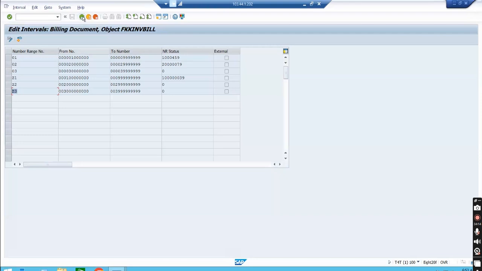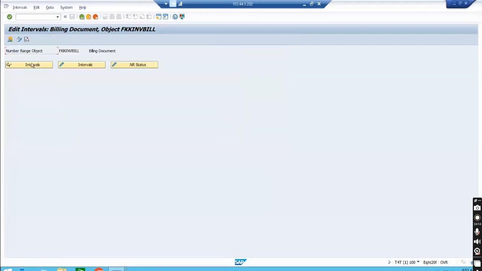You can create more. I'm not creating any. You just click on edit, click on plus, and you can add 04 or 05 like that. You have to ensure that the number ranges are not overlapping. That's it. Okay, so I'm not creating. I'll go back.